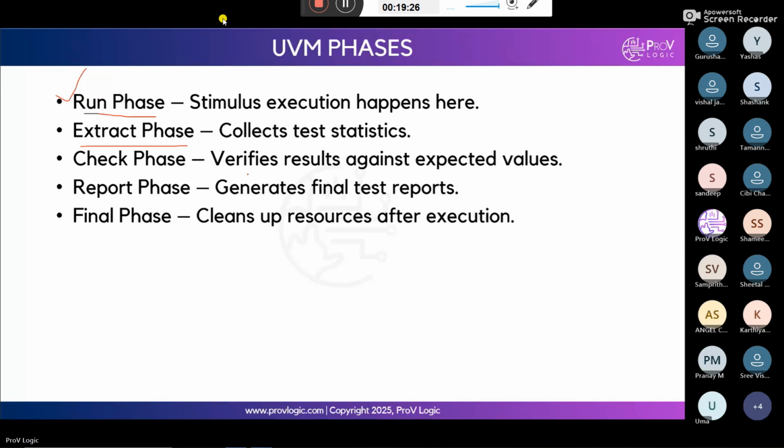Okay, and next, check phase. Check phase means it verifies the test results, whether it is pass or fail. That is what check phase is. It verifies whether the result is as expected or not. And next phase is report phase. Report phase we use for final reports, after all tests have passed or failed.